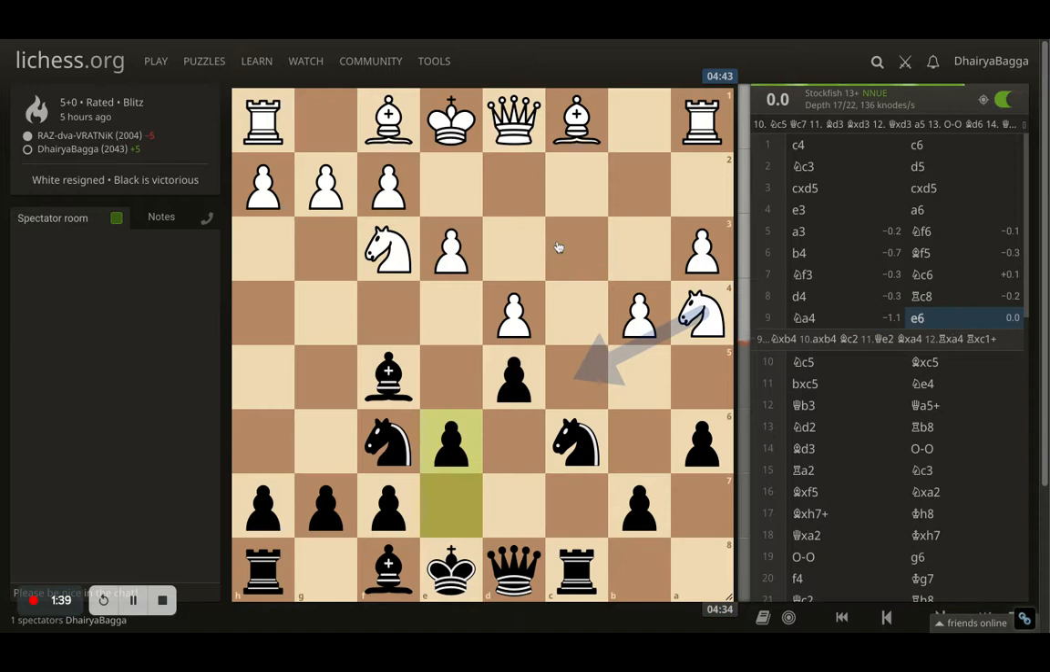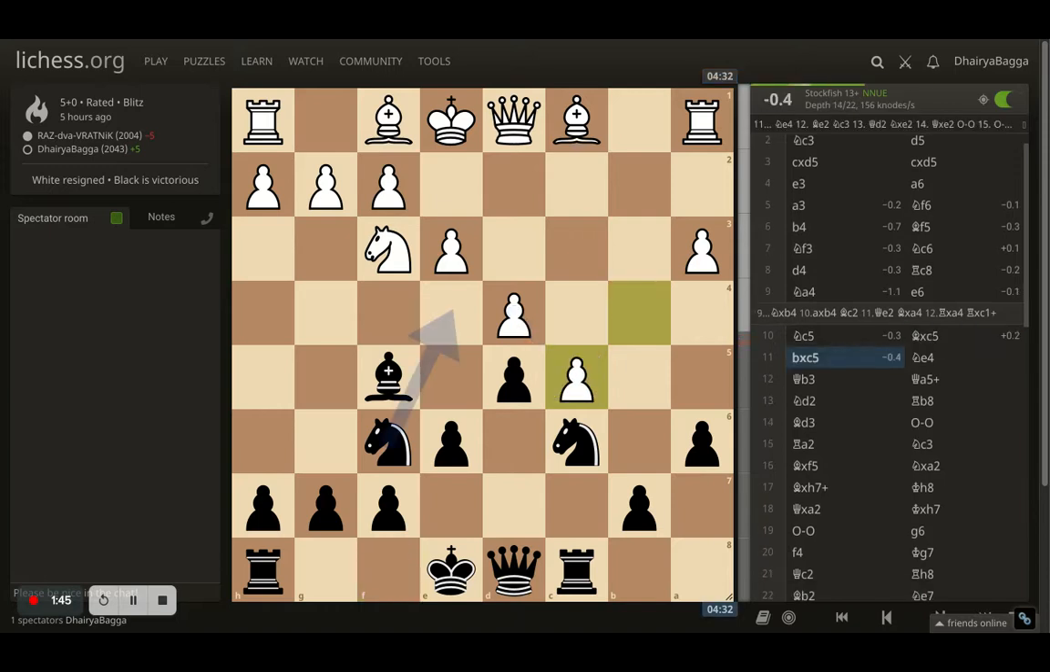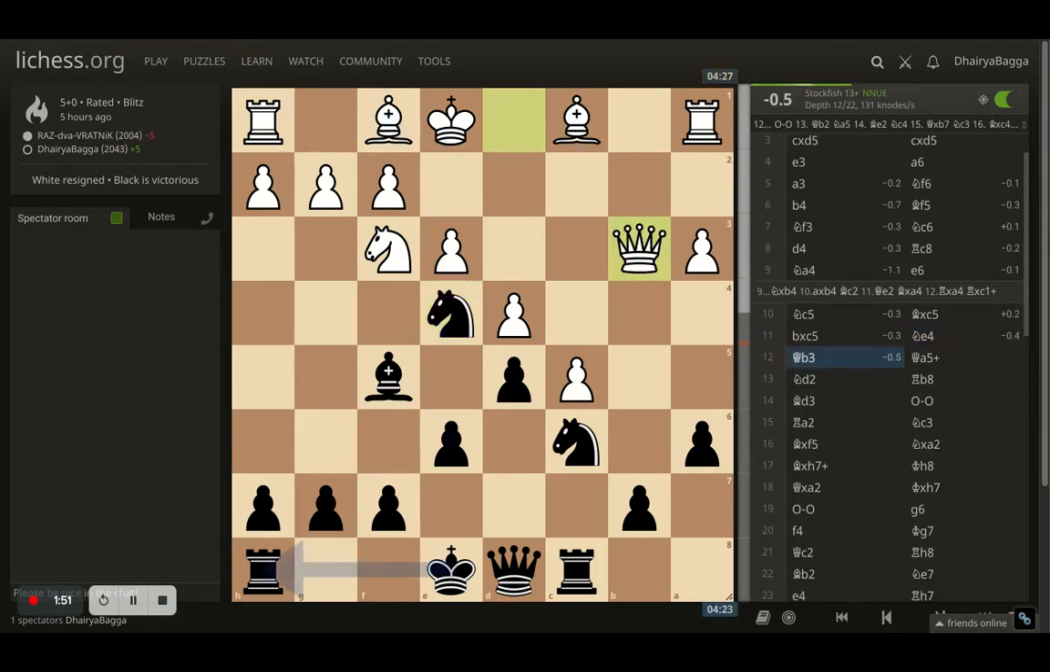Okay. I went with e6 instead. Opponent goes with knight to c5. And I trade off the knight for a bishop which wasn't developed earlier. And then I place my knight onto e4, a solid central square. Opponent goes with queen to b3. And here I got my queen on a5, giving a check.